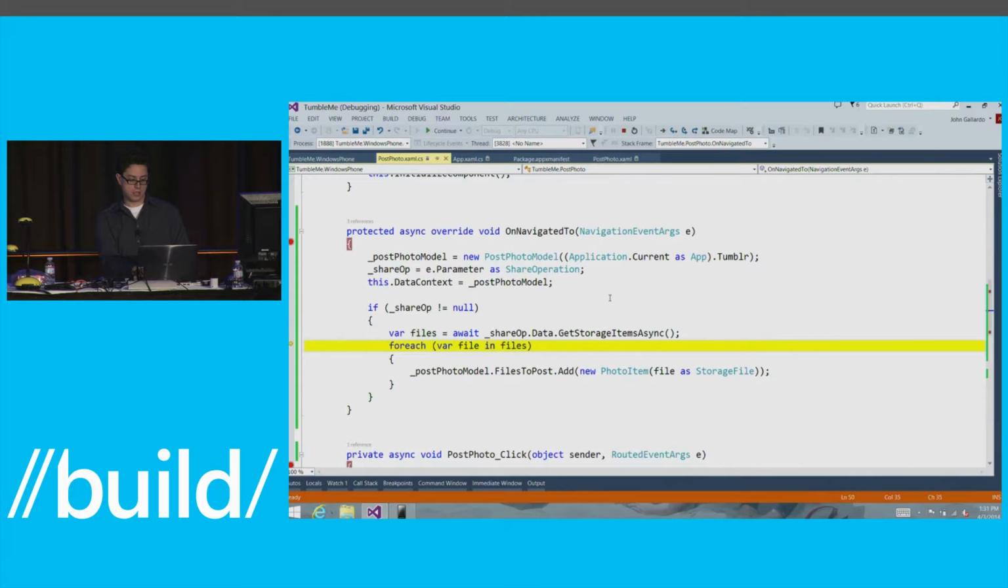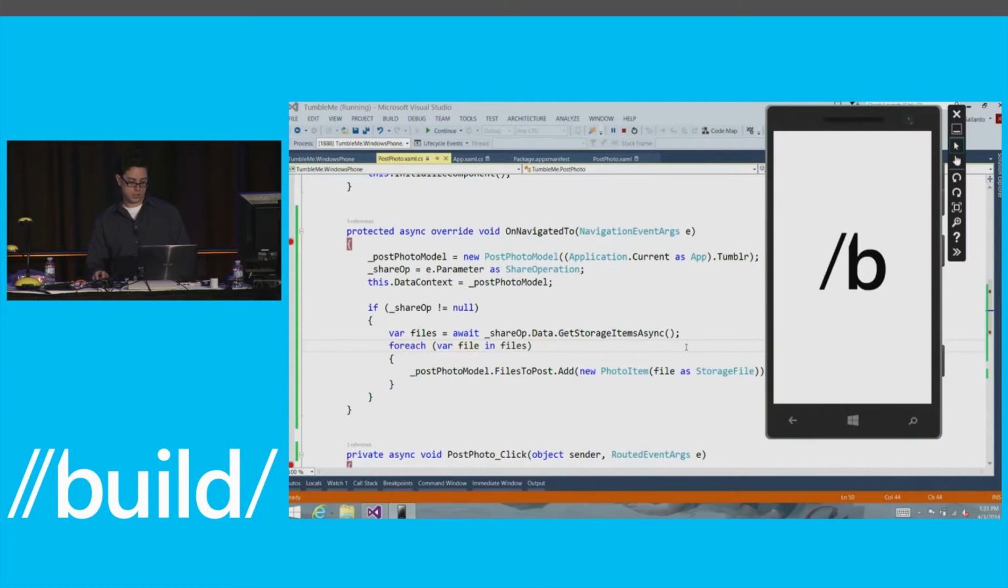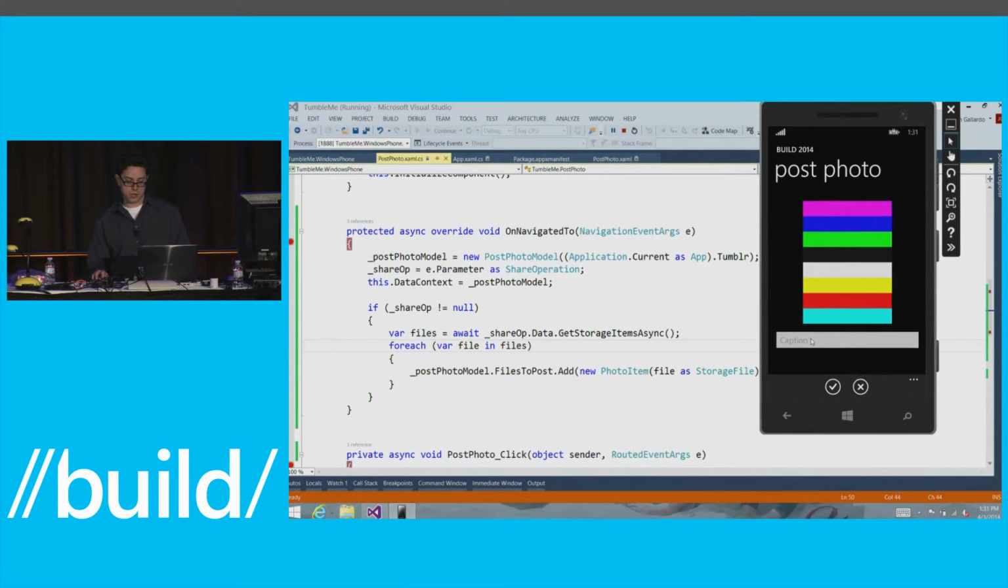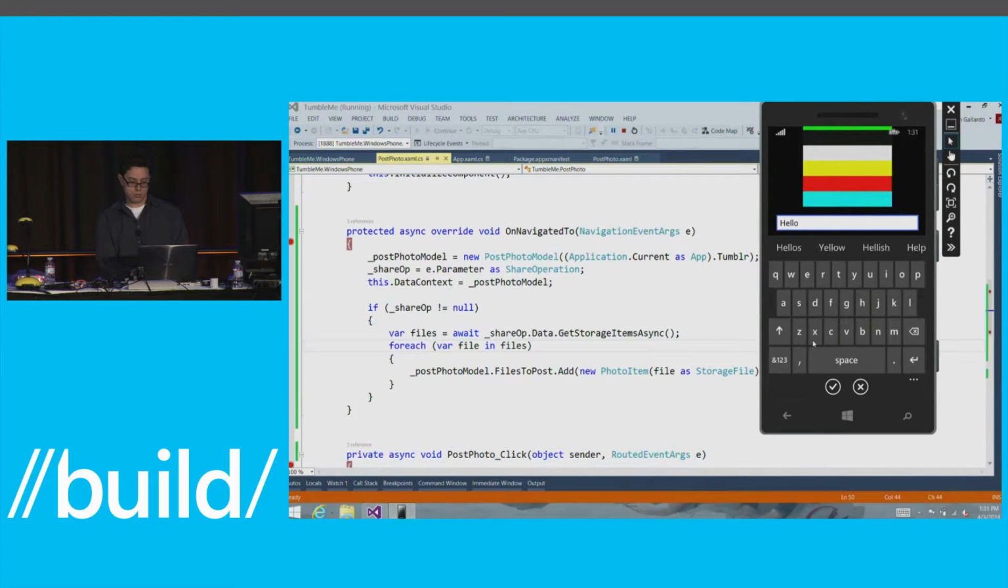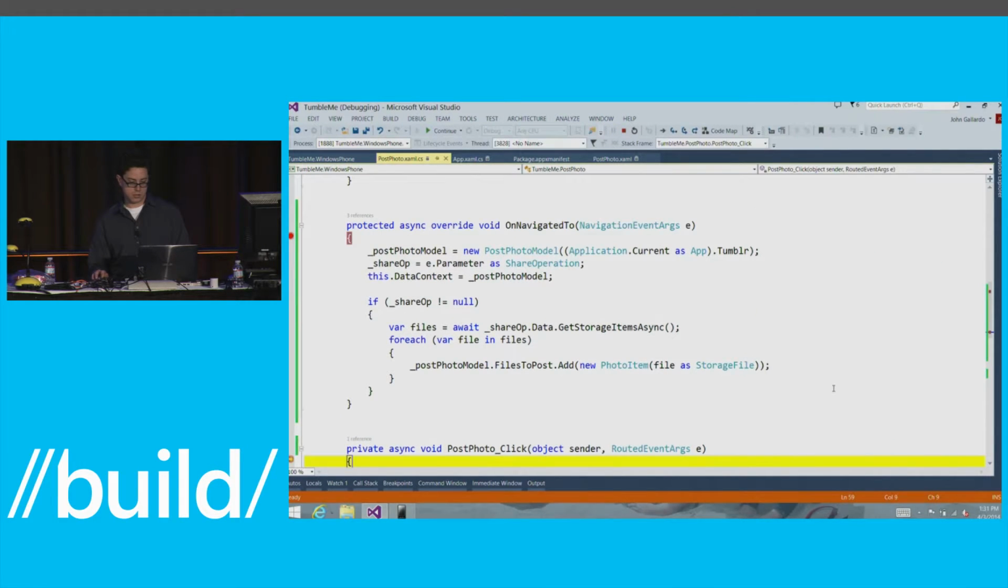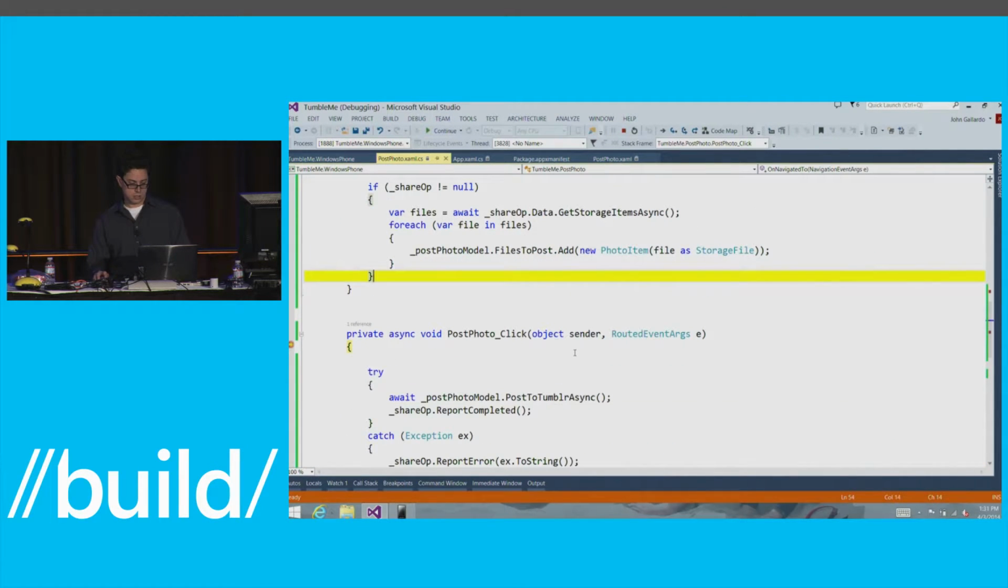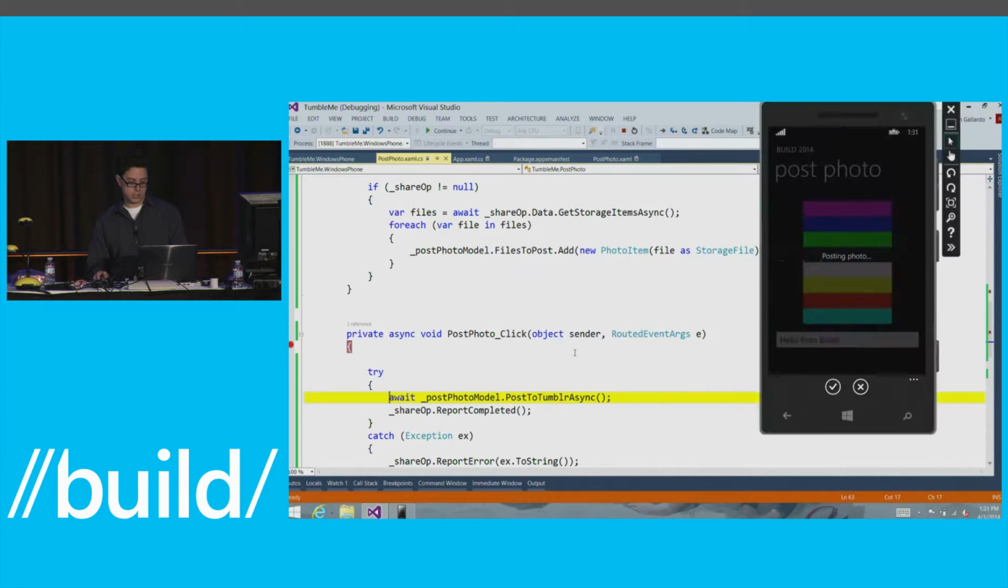See, I get some files. And here's the storage file that the Photos application went and gave us. Got 5. Here's our photo. I can go ahead and give it a caption. Hello from Build. Go ahead and upload that. And go ahead and upload.